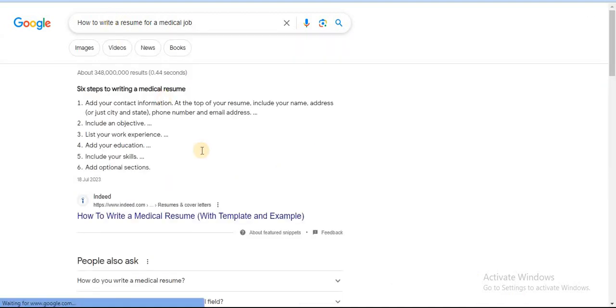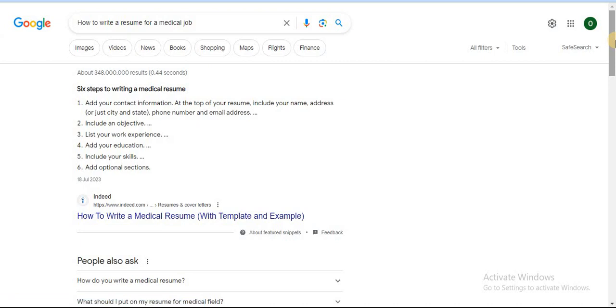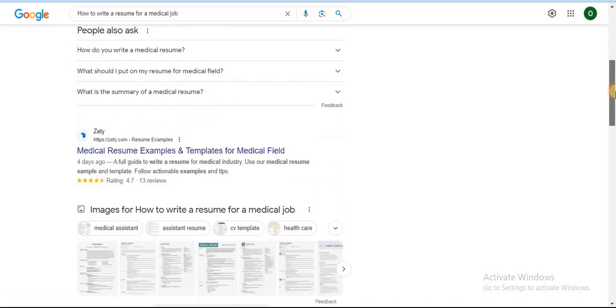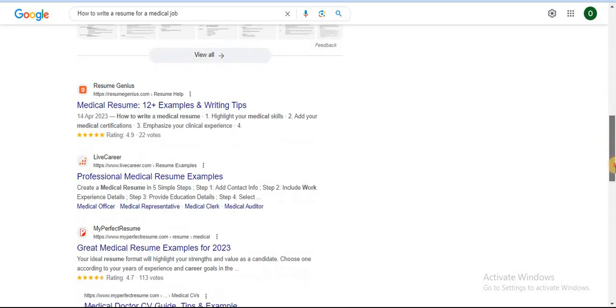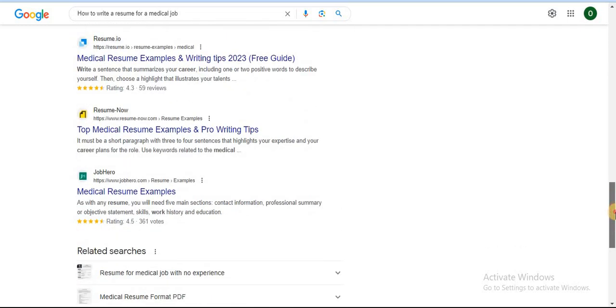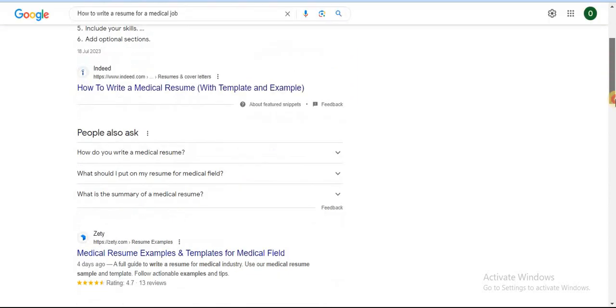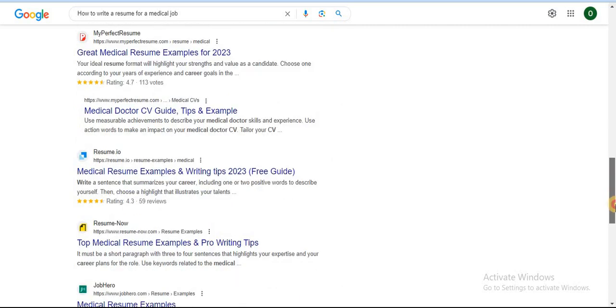Wow. Now, as you can see, how to write a medical resume, a medical resume. For those of you that pronounce it that way, medical resume examples and template. Medical resume, medical resume. So now I've actually searched for how to write a resume for a medical job, and it appears as though nobody is actually very specific.